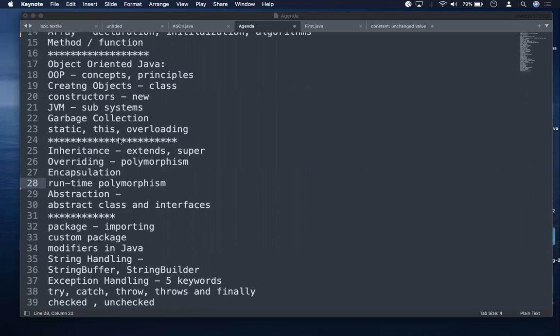As part of creation of objects, we understand the new keyword, then constructors, then how objects get allocated in the memory, what is the Java virtual machine, subsystems like class loading subsystem, memory subsystem, execution engine subsystem. We'll understand them very thoroughly.